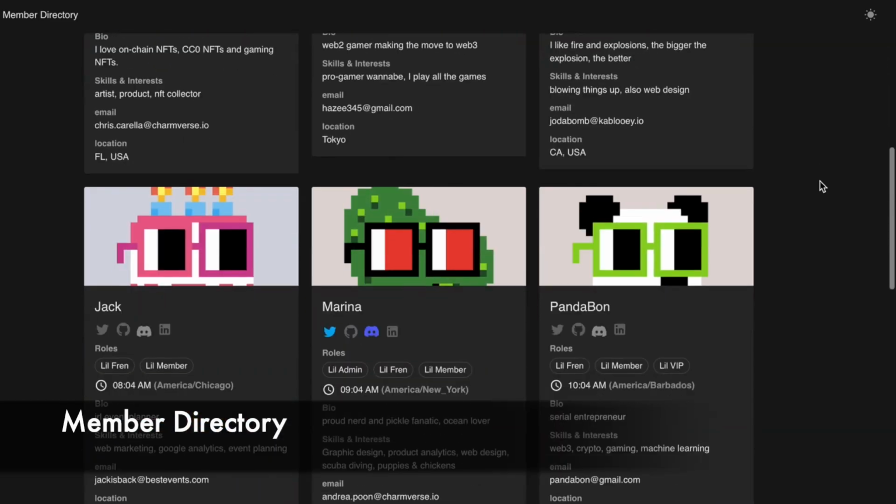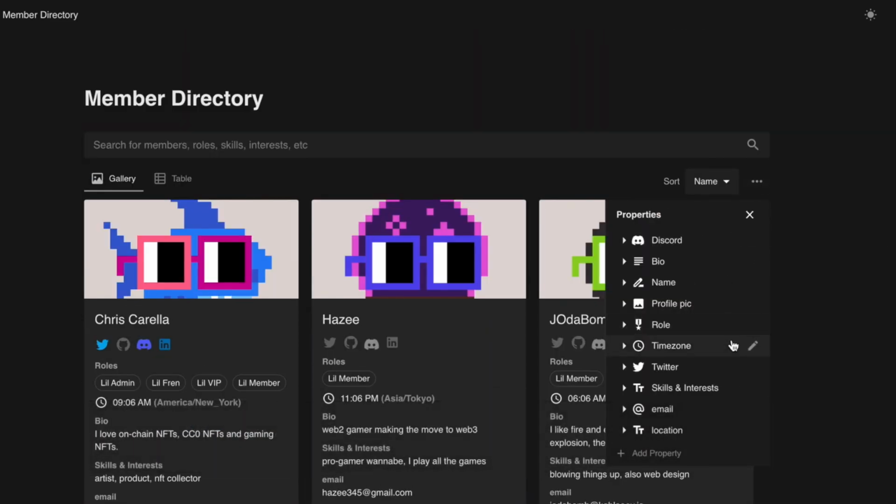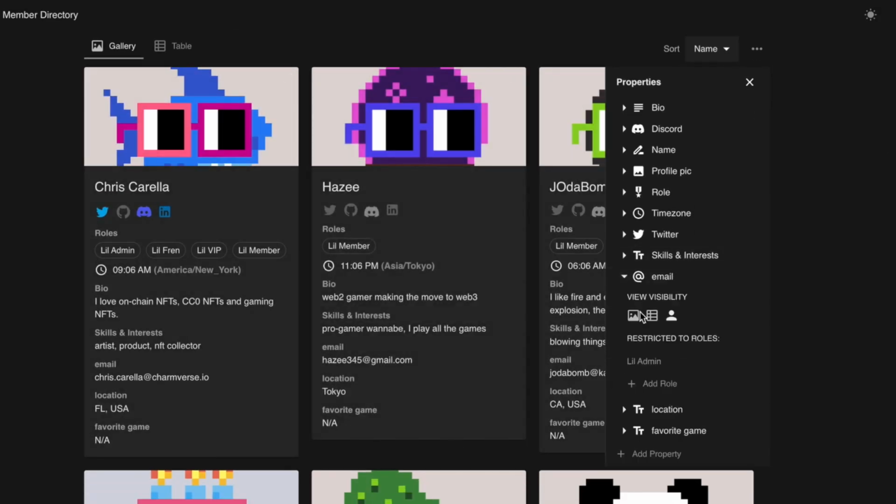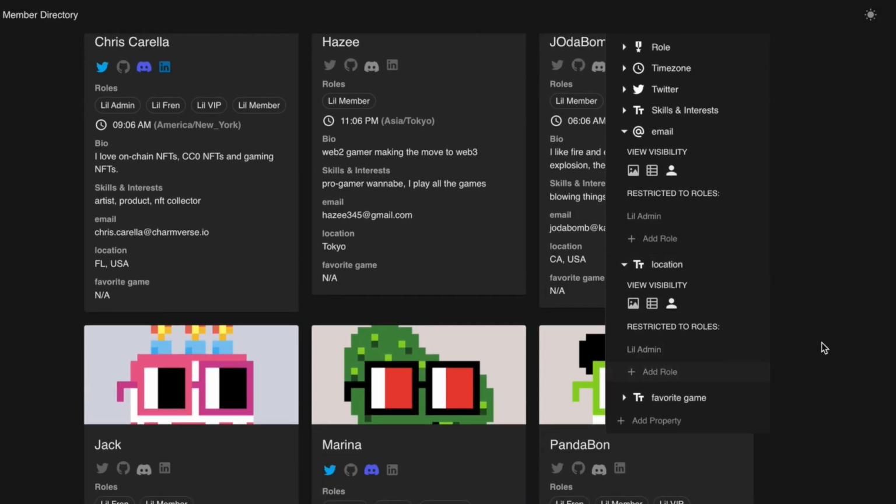CharmVerse will automatically build a member directory as contributors join your space. Admins can customize the profile properties and permissions with role-based access control. Choose who can see which properties.